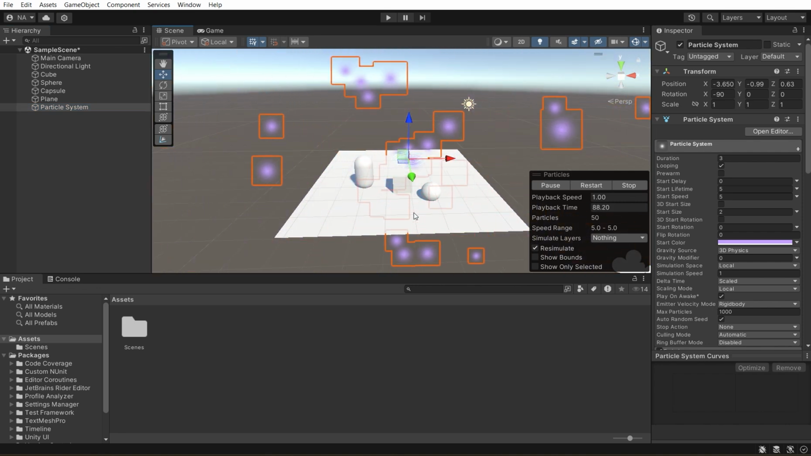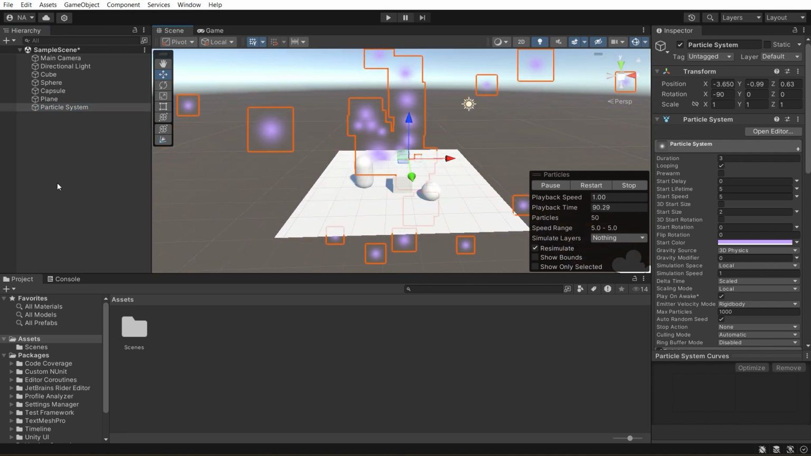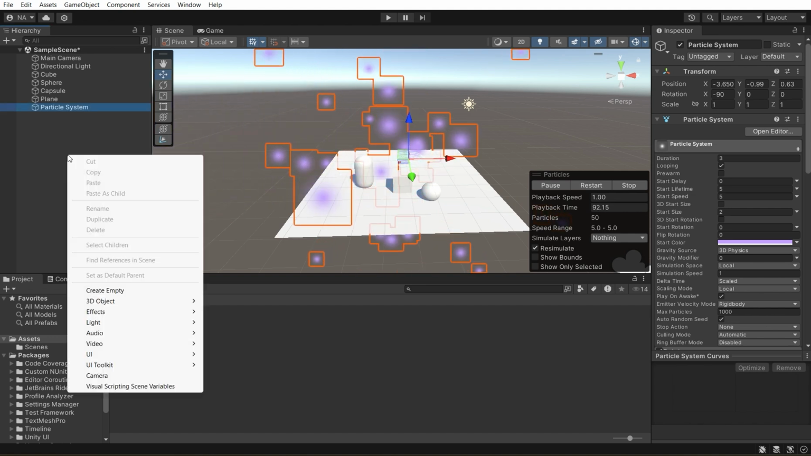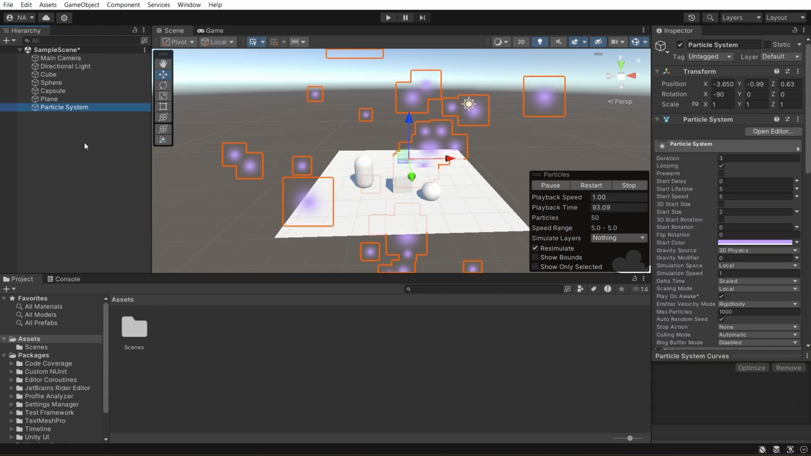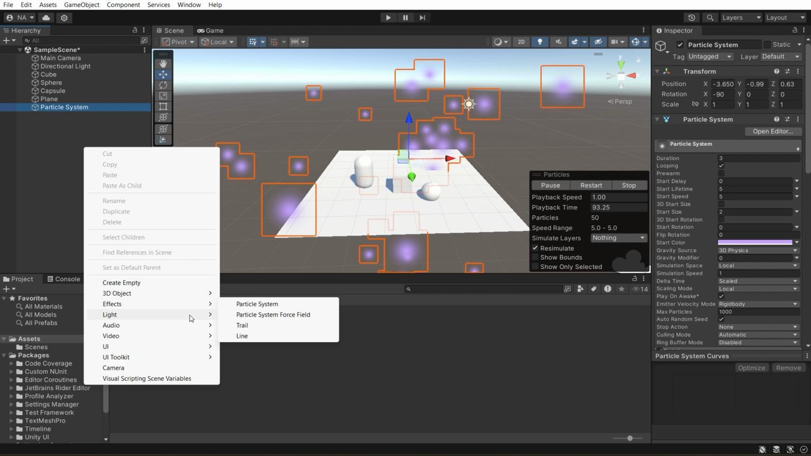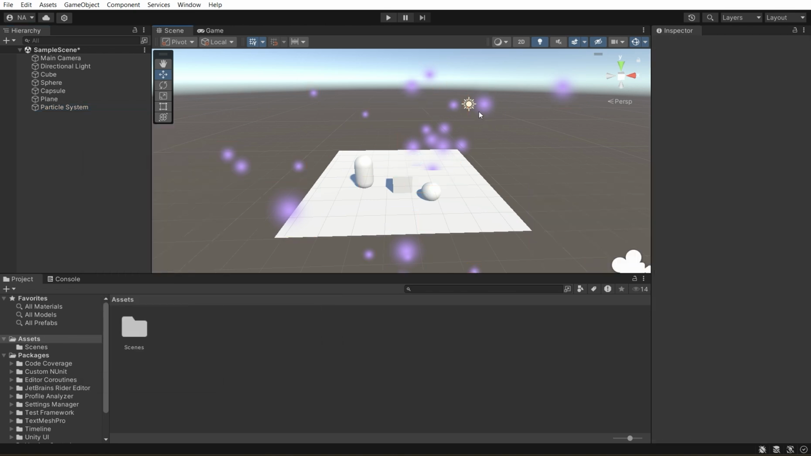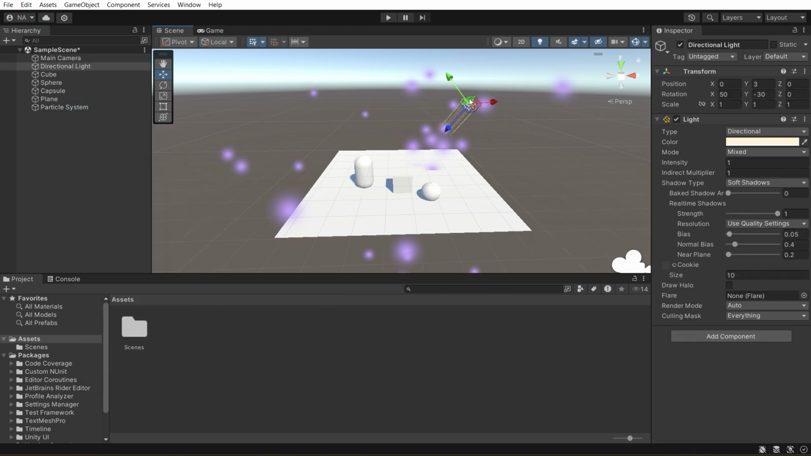Besides that, you can also put your light here. There are a few types of light. Here we have the directional light. You can also put your point light, spotlight, and area light. I will show you how these lights work. So just change this light.